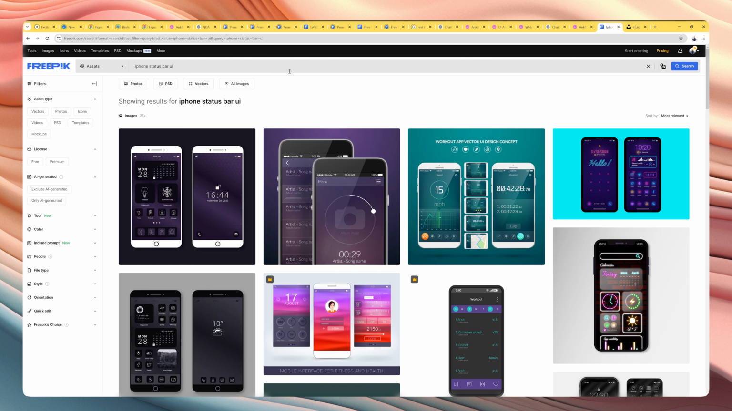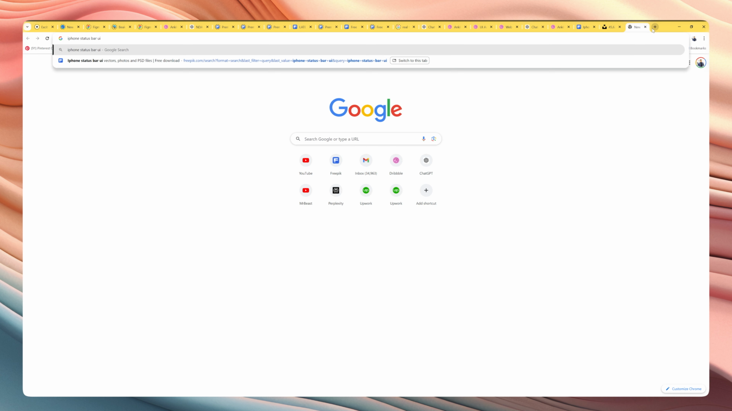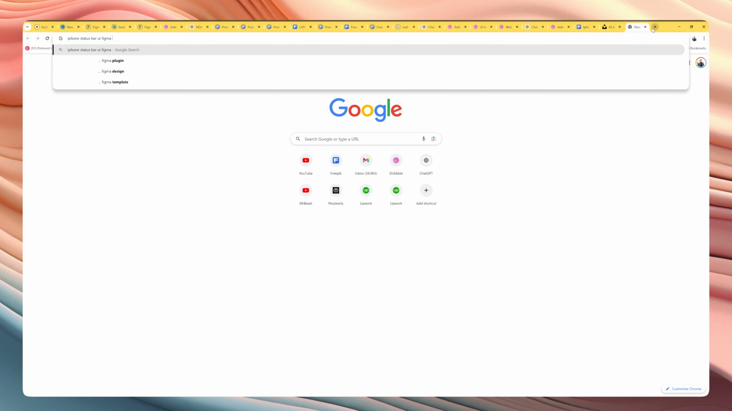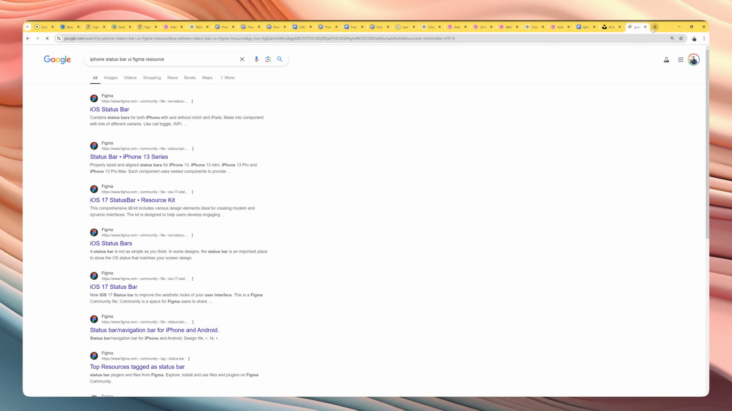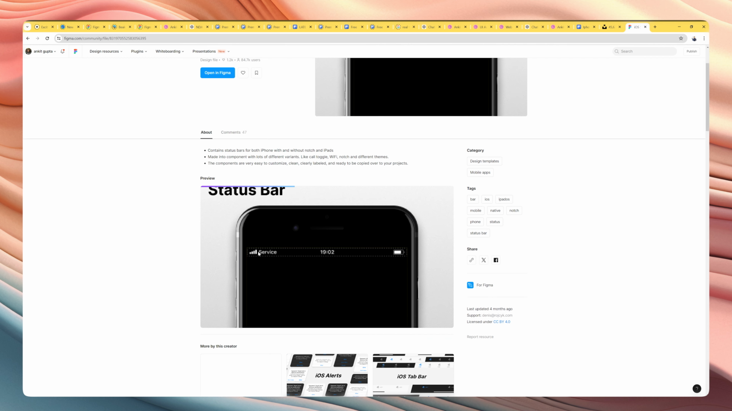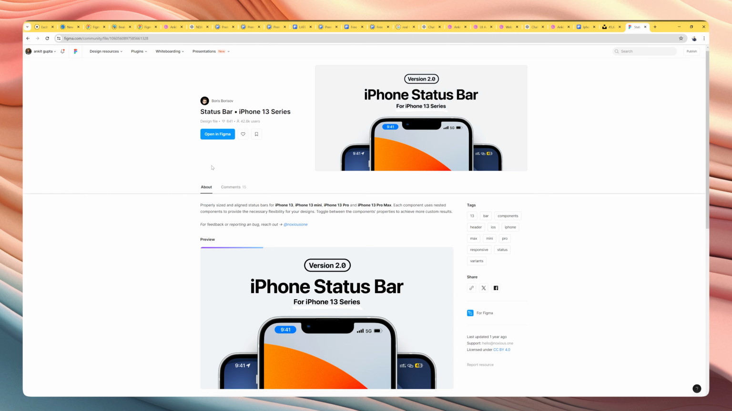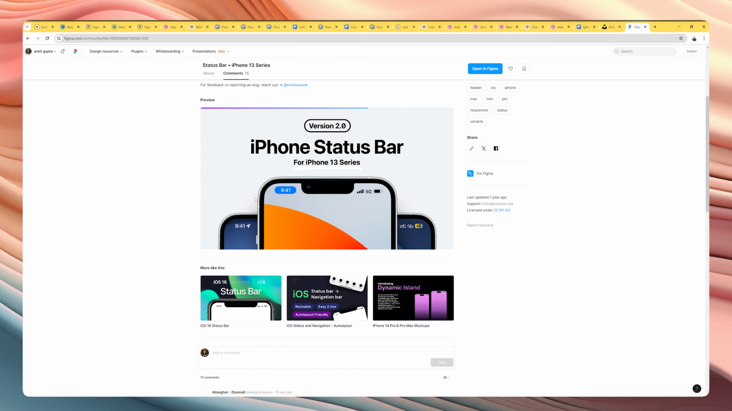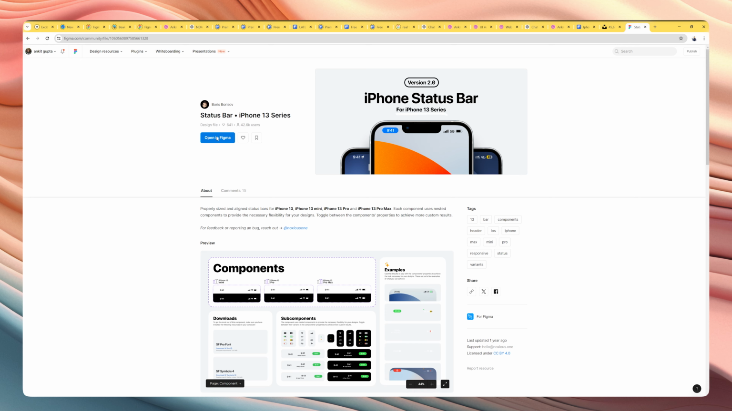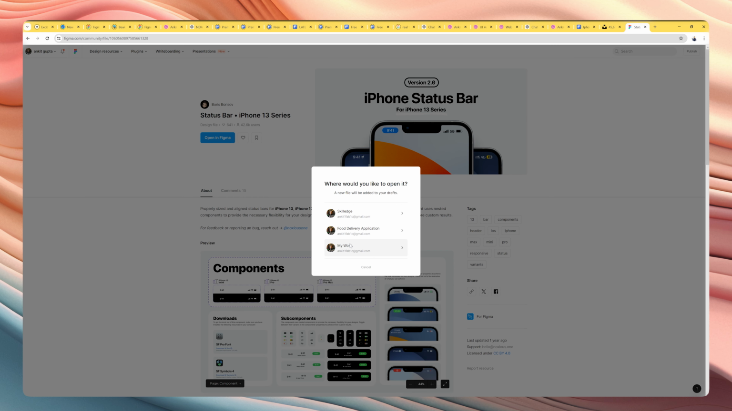UI. Command C, UI, Figma resource. Yeah, this is the thing that we want right now. This is what I'm looking for. Let's click here and see. Yeah, I think this should be better. My work.